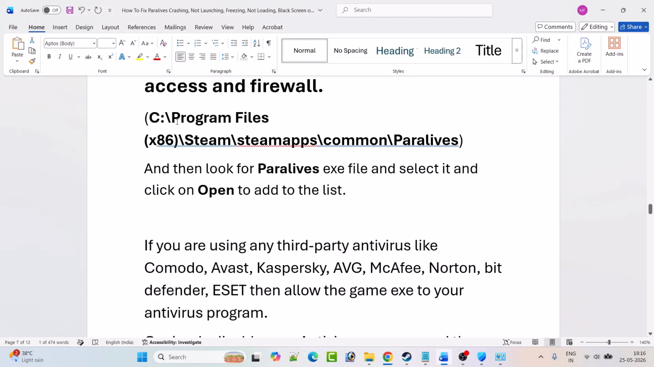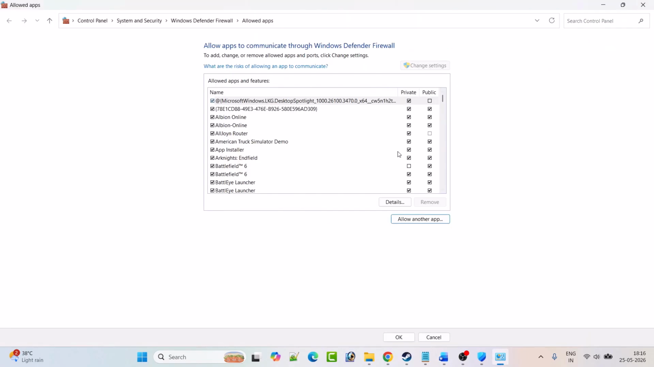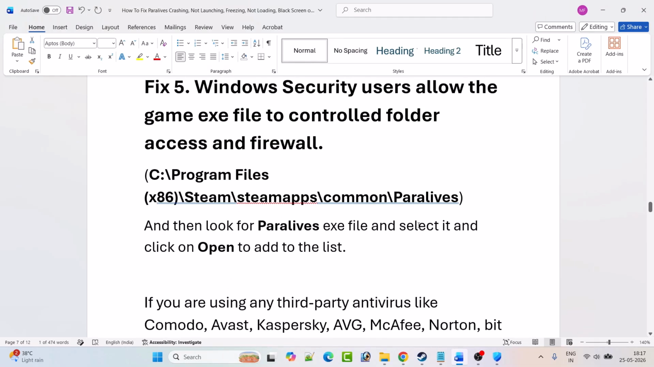So browse to C drive, Program Files x86, Steam, steamapps, common, Paralives game folder, and then look for the Paralives exe file, select it and then click on Open and then click on Add to add it to the list. After adding it, look for it in the list and make sure both Private and Public are ticked for the Paralives game. This is just an example. Then click on OK to save changes. And then you can go ahead, launch the game and check.